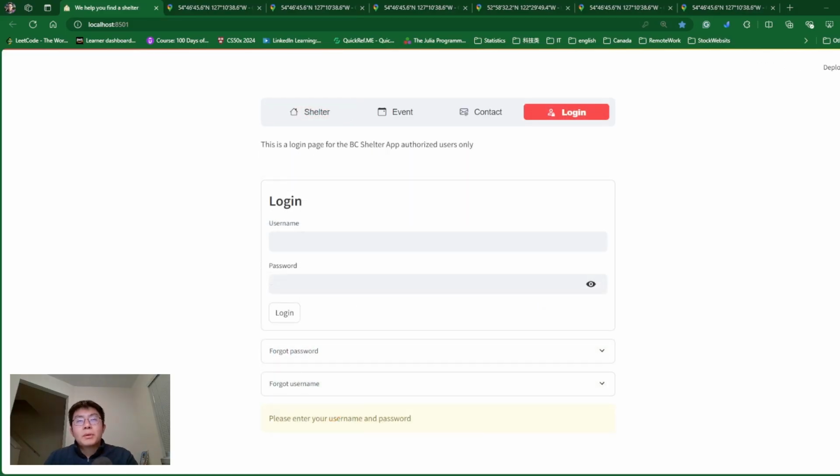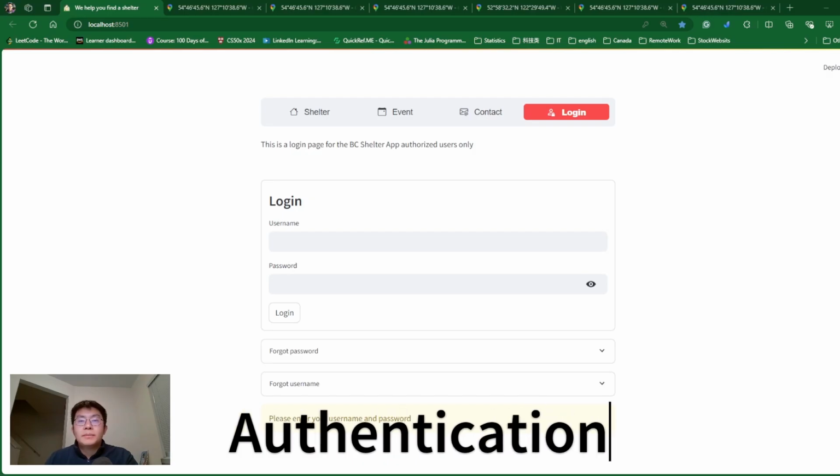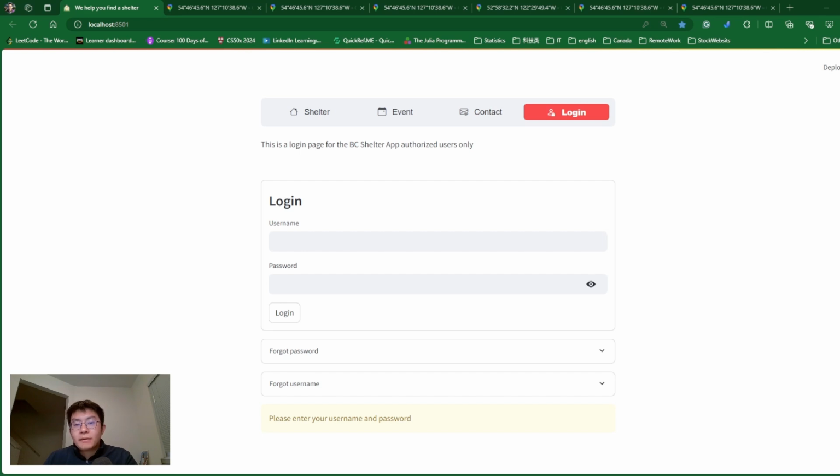The fourth main component is the authentication system. Based on the role, the user will have access to different dashboards. For example, the shelter manager can only access the shelter manager dashboard assigned to their organization. The same goes for the event manager. So let's have a look.